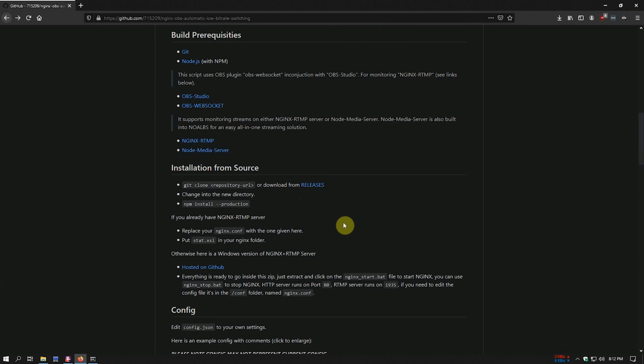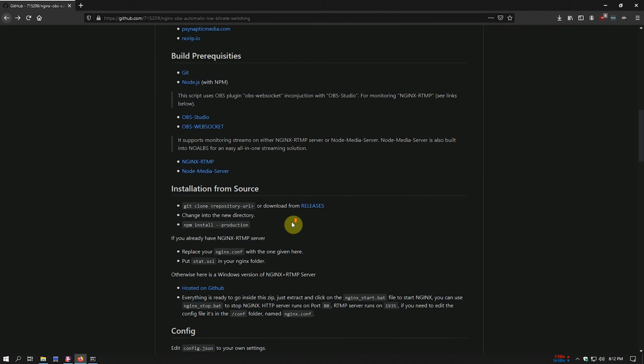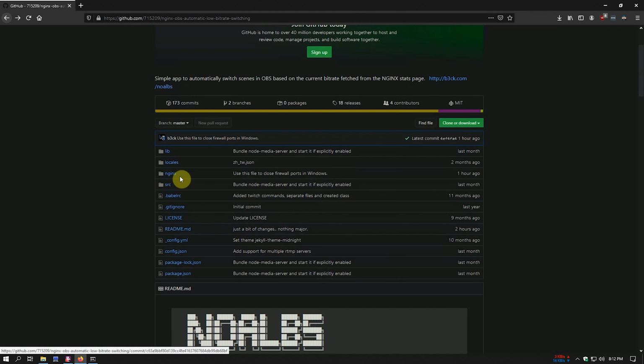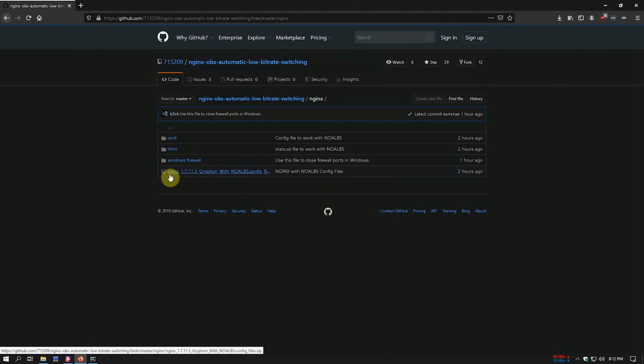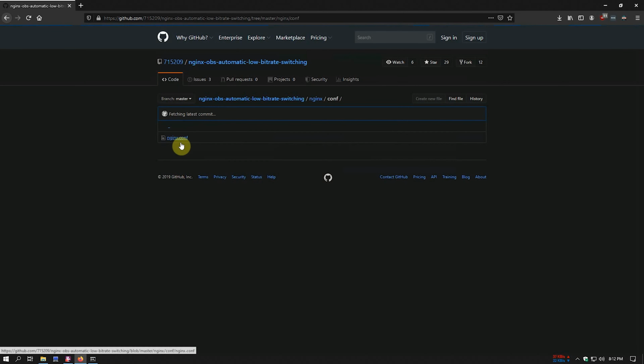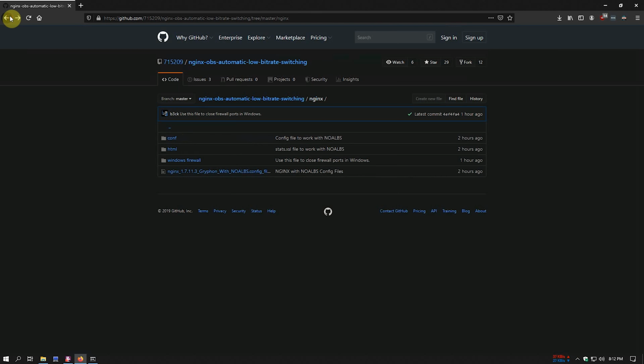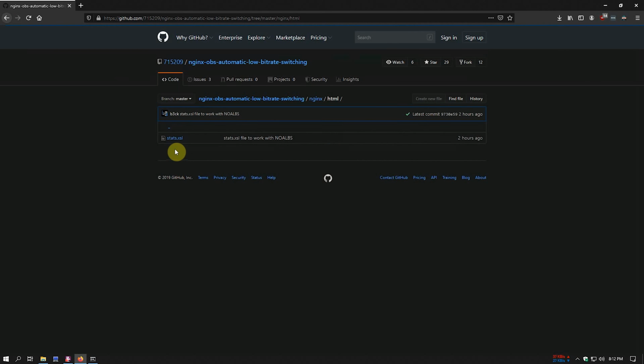If you already have Nginx RTMP on your computer, then you can just replace the Nginx config and the stat.xsl in your Nginx folder. They can be found under the Nginx folder within NoAlbs. You have your configuration file here. Under config, you have your stat.xsl under the HTML folder. All right.